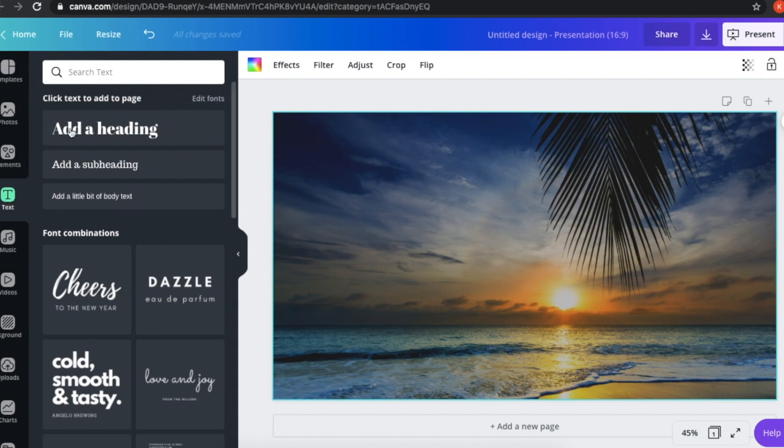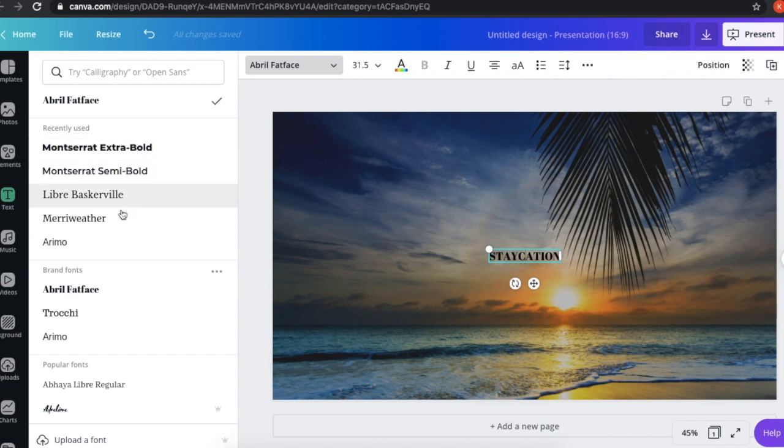Now what I do is I come over here and I put in add a heading. We're going to type in our title. Staycation. Now once I have what I want in there, I'm going to click over here on the text, and this is one of my favorite fonts right here, Montserrat Extra Bold, because it's just simple and clean. You'll see that when you click it, it automatically changes it for you.